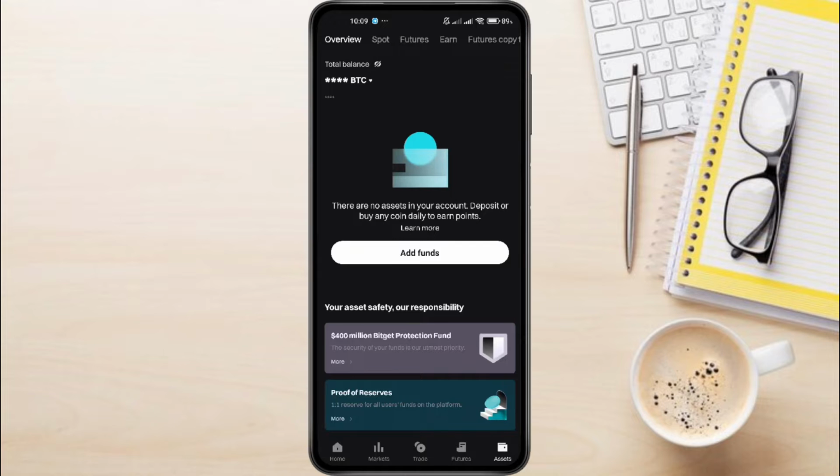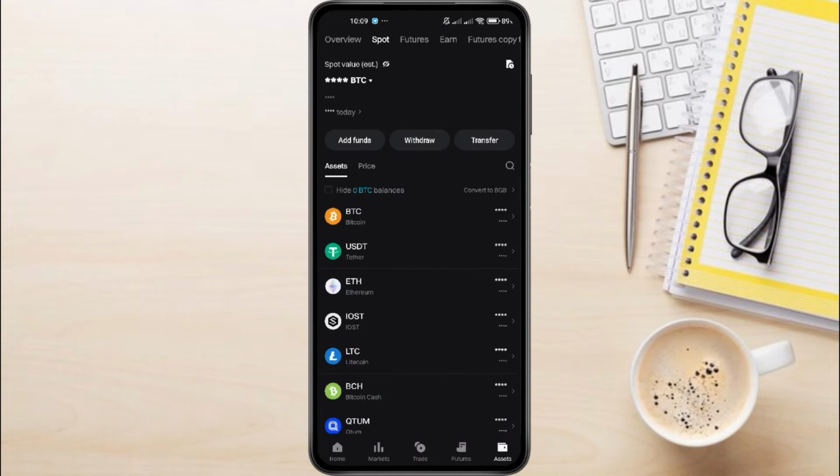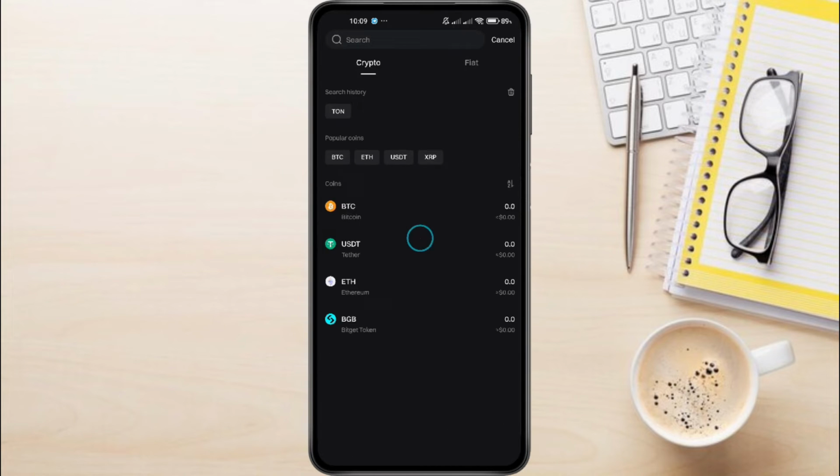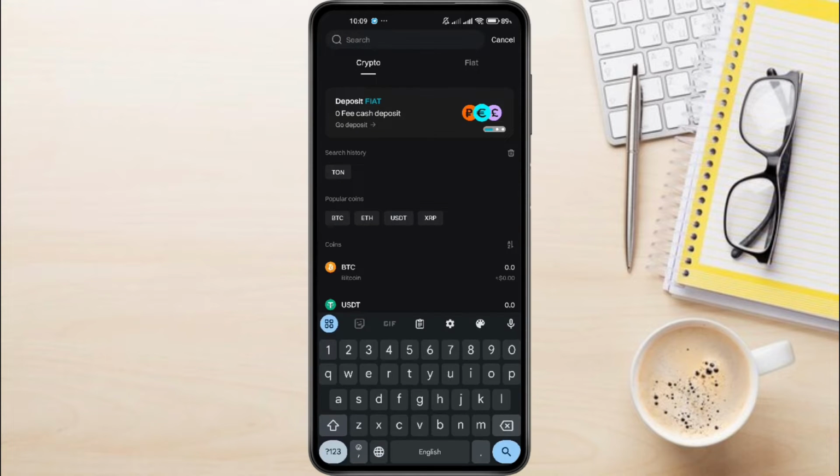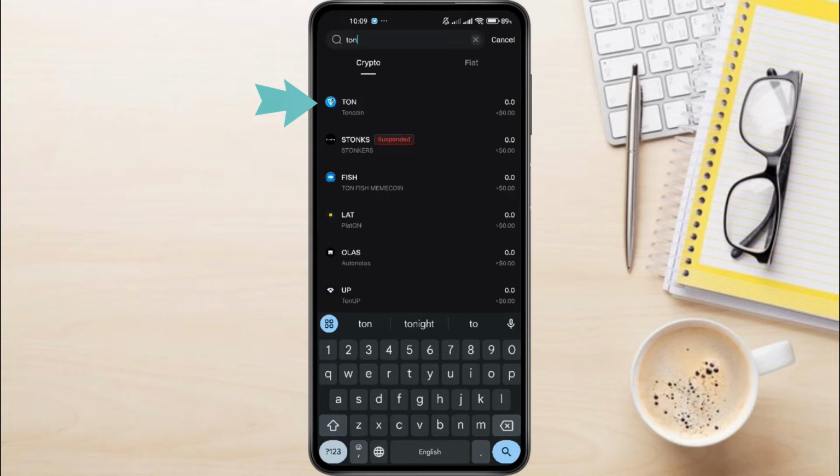By default, you'll land on the Overview page, but for this transfer, you need to select the Spot tab at the top. Now, you should see an option to withdraw. Go ahead and tap on that. Next, use the search bar at the top to search for Ton. Once you find Toncoin, select it.